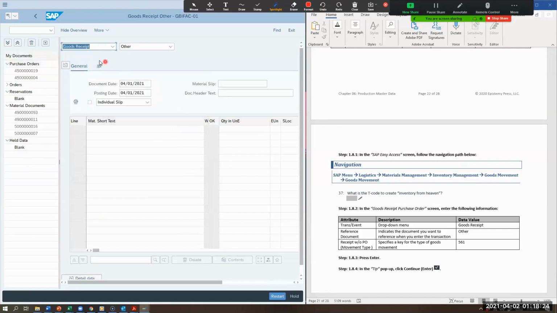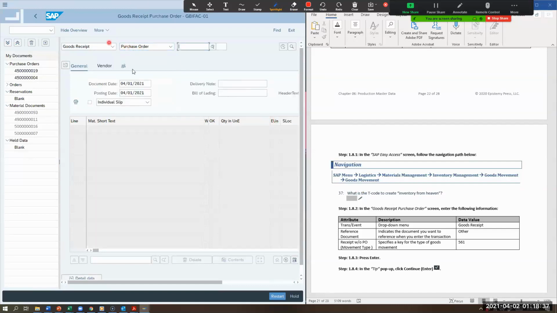So you're going into MIGO, which is the transaction code to create inventory from heaven. Okay, MIGO. Probably this was set up for you like this, okay? So we're going to change this to goods receipt. We're going to receive goods, but it's not based off of a purchase order. We're going to have an other, which means we're going to click on other, make sure it says other.